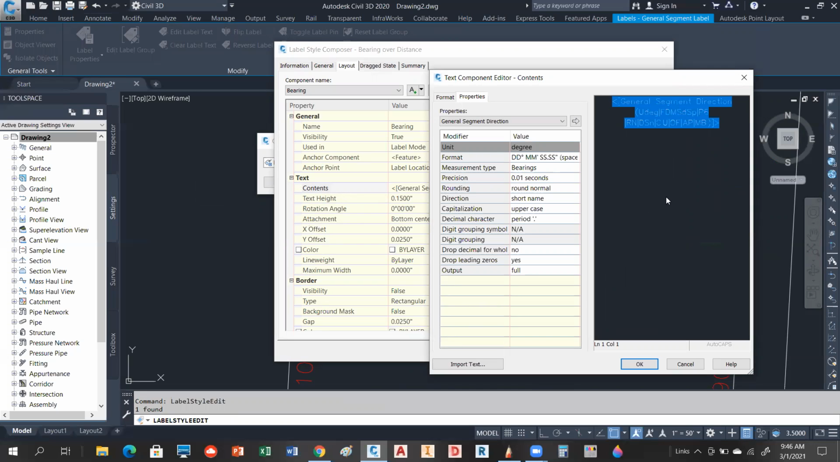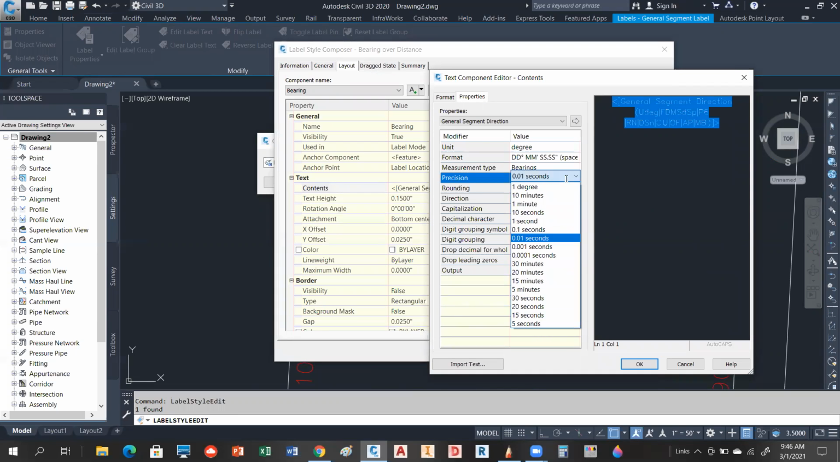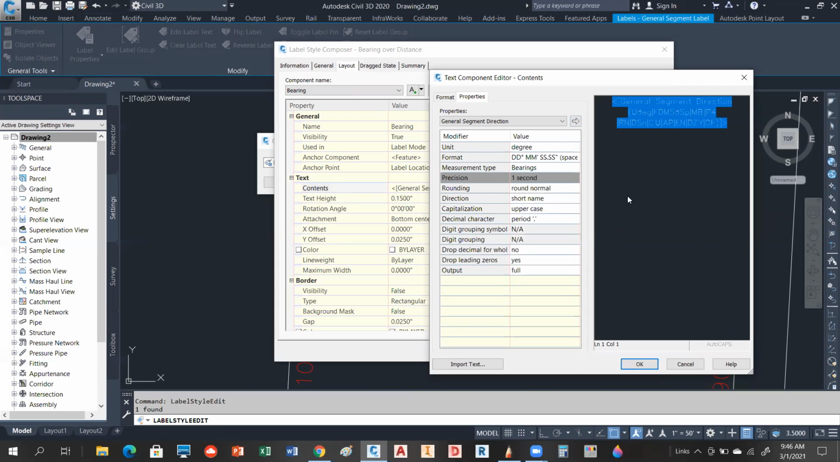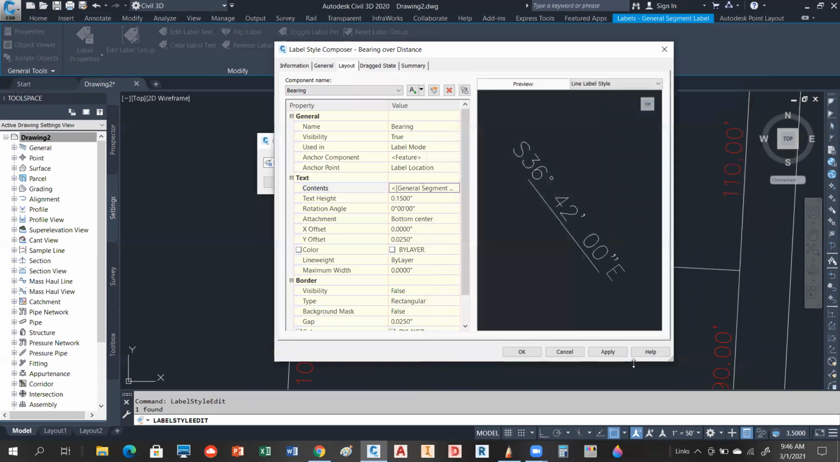Now this one has, let's see, that has a bearing. So there's going to be a bearing segment and a distance segment, I believe, on this one. So this is the general direction segment. So we want to change that to what? One second. Remember, don't forget to promote that. That's the important thing there. And hit OK. Click OK. Yep. Click Apply. Yeah. Click OK.